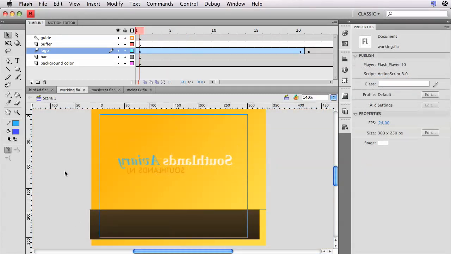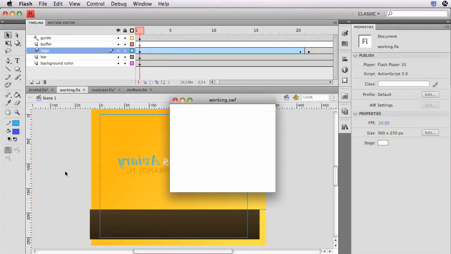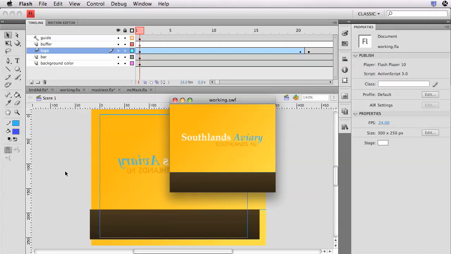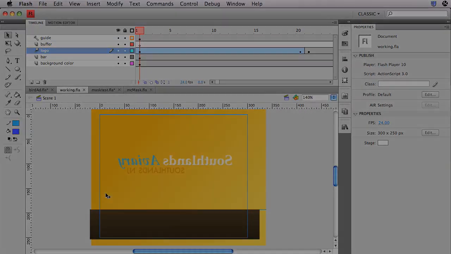So let's take a look at it so far. Command Return. So it looks a little fuzzy, and then we're swapping that out with the non 3D version and it turns sharp. Most folks won't even notice the shift between the two. Okay, that looks good.